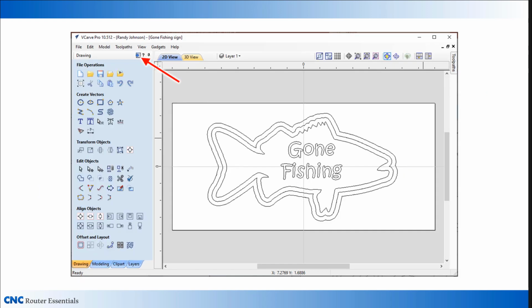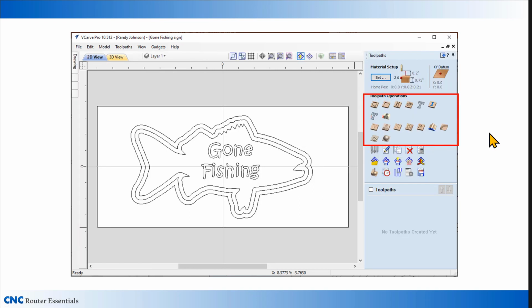In the last session, we created the vectors for the project. So now it's time to switch to the toolpath side of the program by simply clicking on the button in the top of the drawing panel. On the toolpath panel, you'll see a group of toolpaths. Each one has a different function, and you can think of it sort of like different machines in your shop.